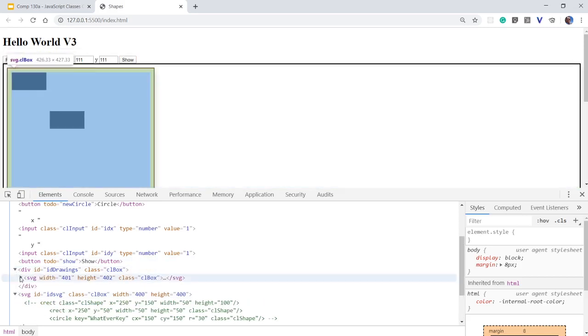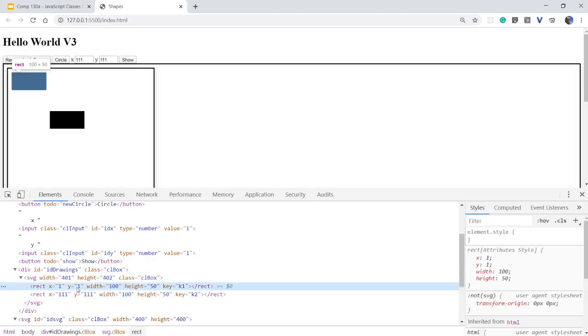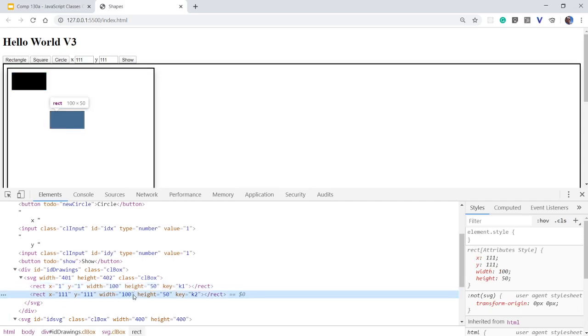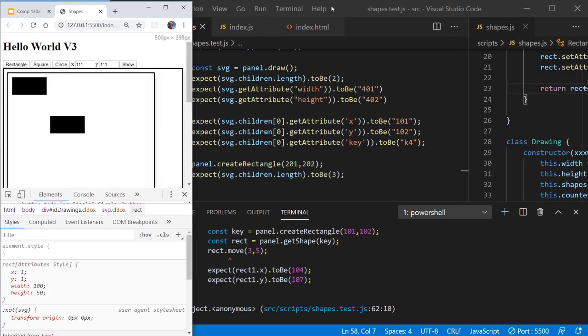Inside of the div, we've got an SVG, and as you can see, it's got an X of 1, a Y of 1, and it's got a width and a height, and it has a key of K1. And this one now has a key of K2. So that's cool. What we're going to do now is see if we can actually get those attributes and do something with them. All we're going to try to do is move them a little bit. We don't have the functionality written yet, but let's write it.